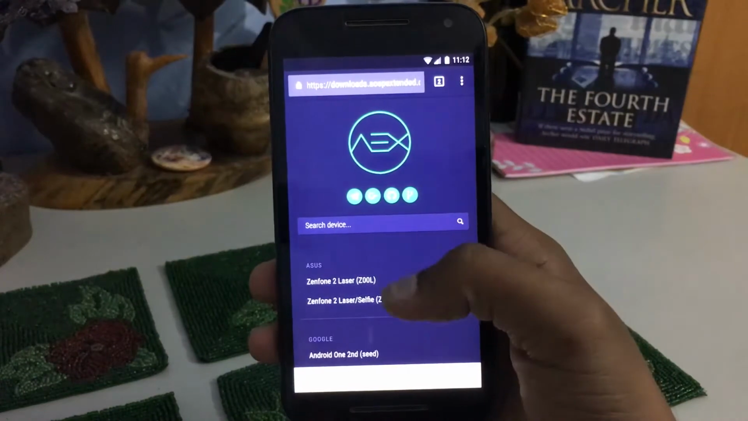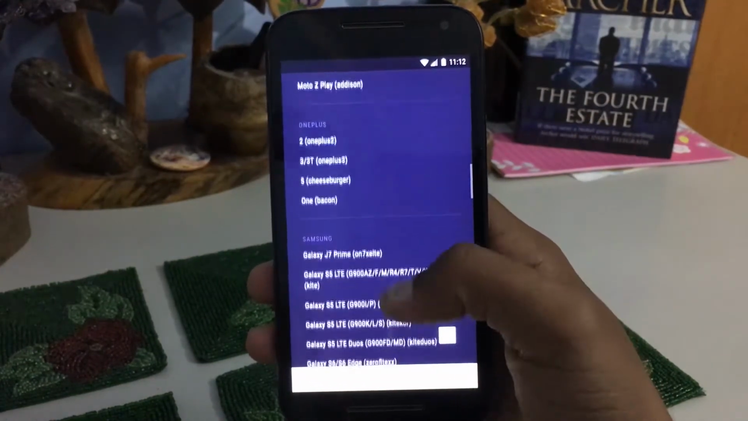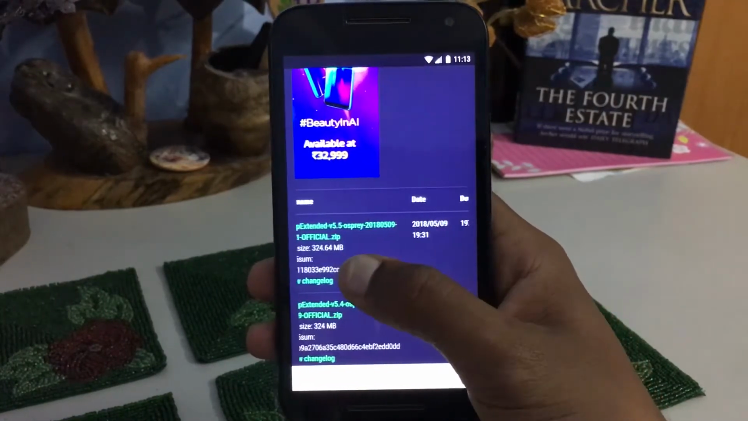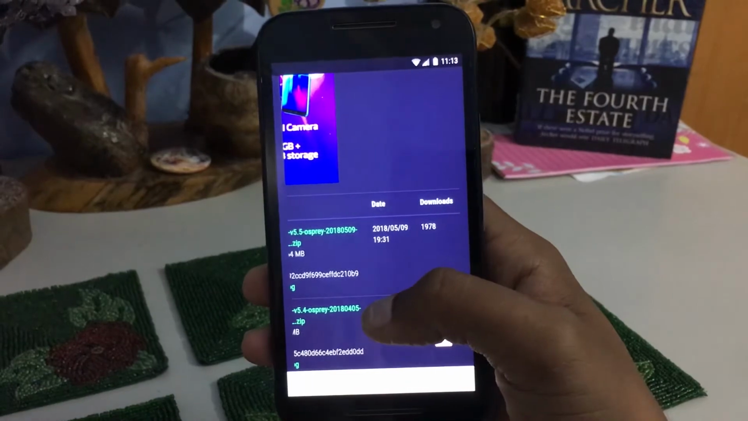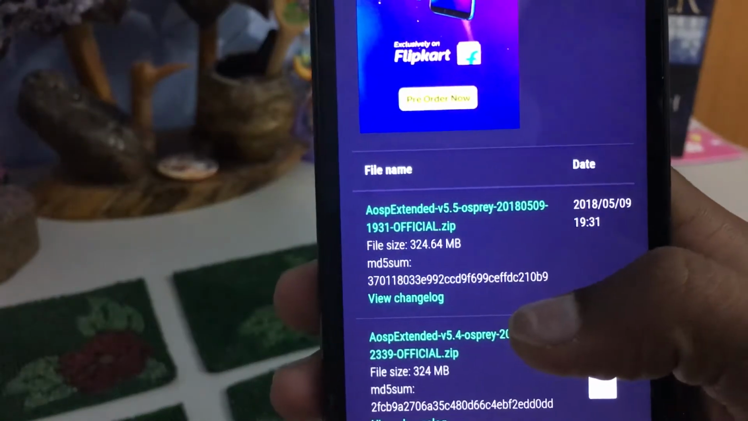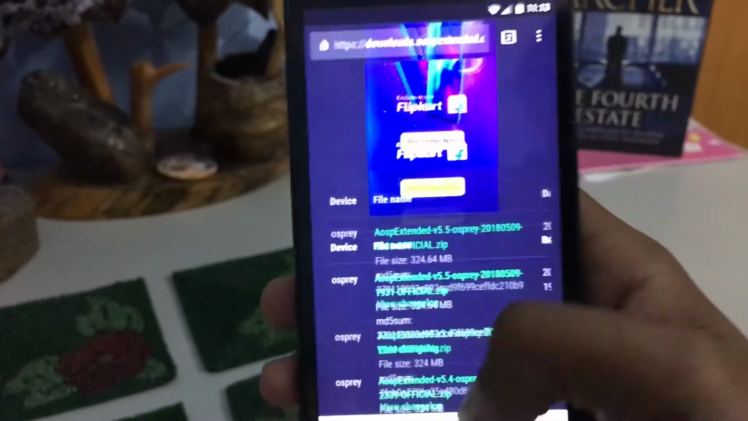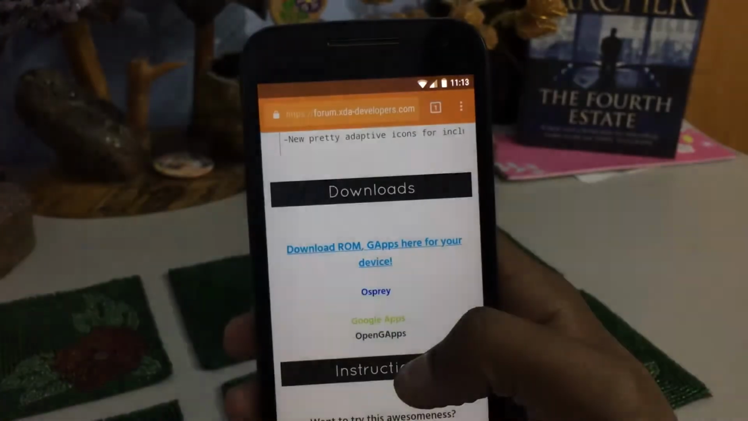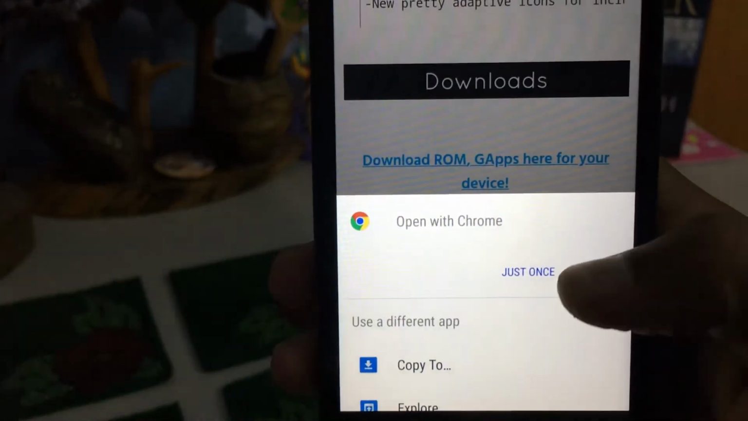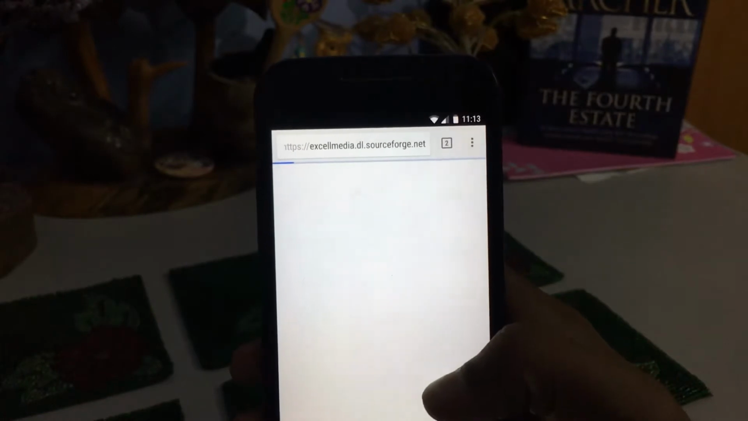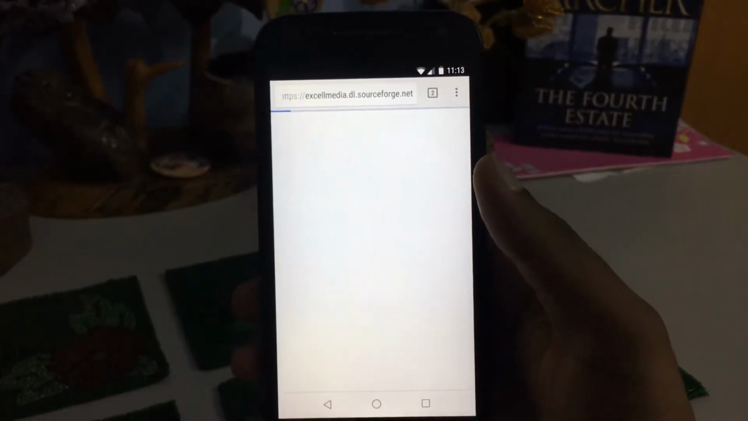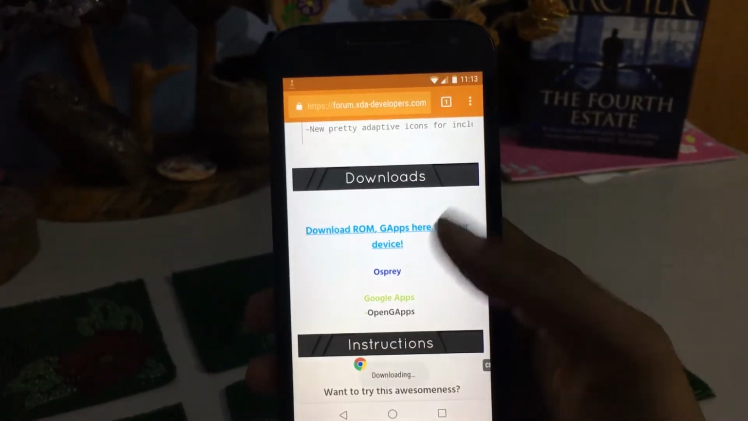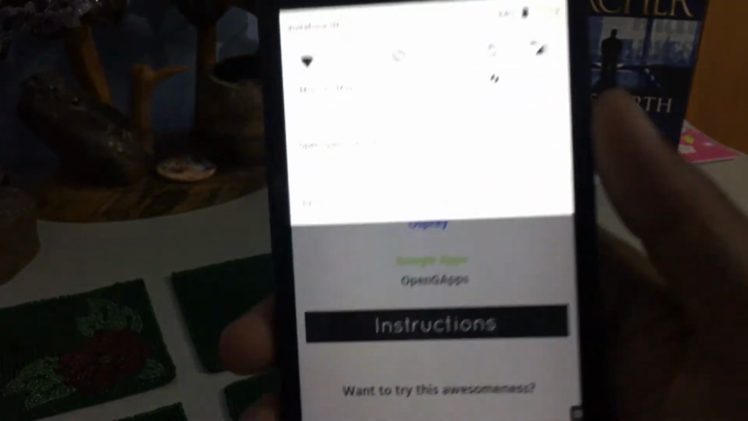Then I'll click there, and it redirects me to the AOSP Extended page. There you can download the current version, the latest version, from the 10th of May. It is about 324 or 325 MB. So here you can see this is the latest version of AOSP Extended for Osprey, and here you've got the OpenGApps too. I have already downloaded it, but I'll show you how to download it. It will redirect to the download link, then it will automatically download. I have downloaded it, so I'll just cancel it here.